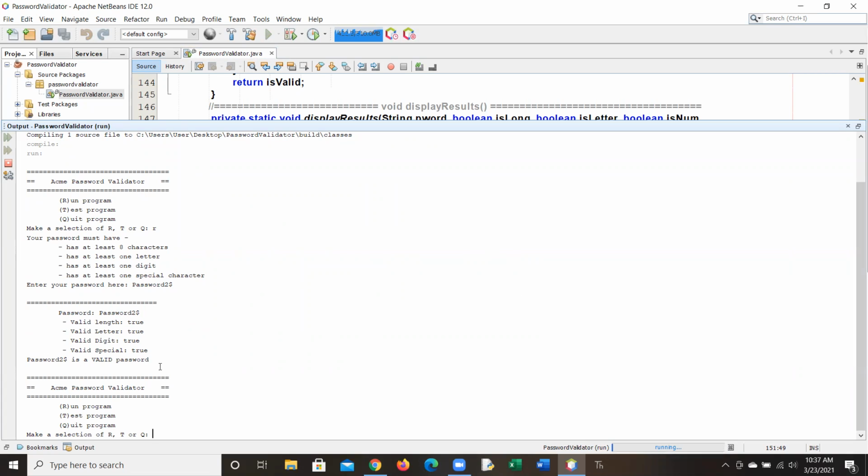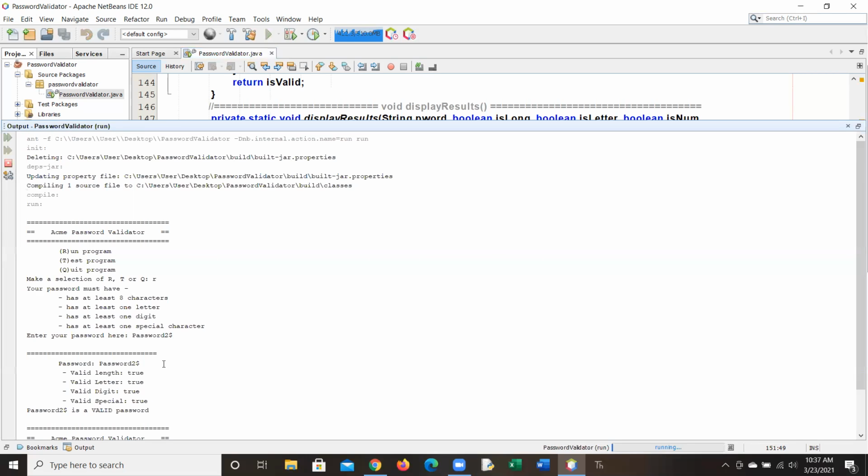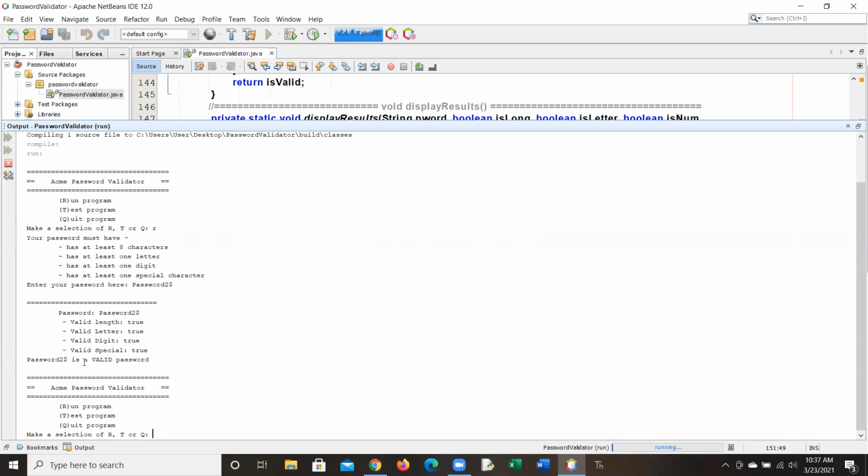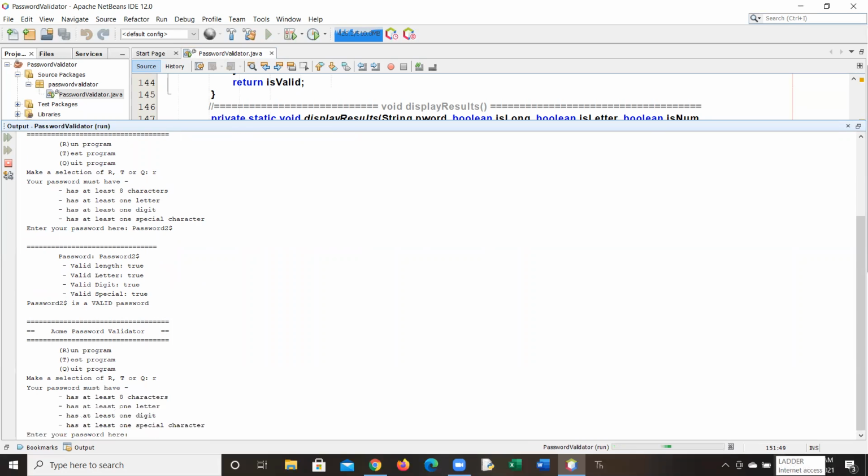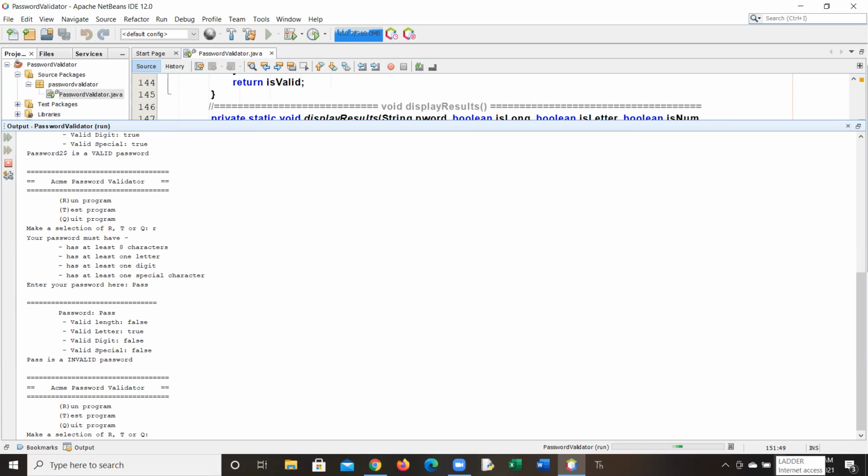Okay. I might want to move that over. I don't know, that doesn't look too bad. If I make it an R and I just type in pass, it says the password is pass, doesn't meet the length requirement, the digit requirement, or the special requirement. So pass is an invalid password.